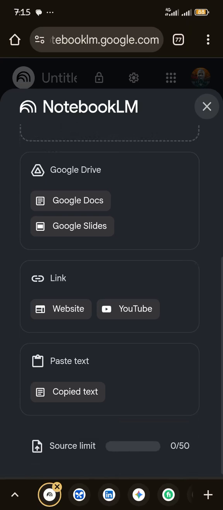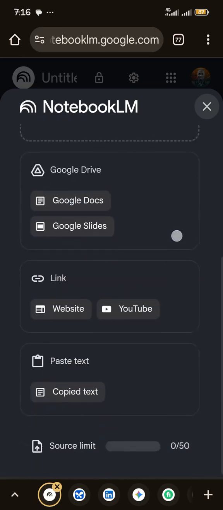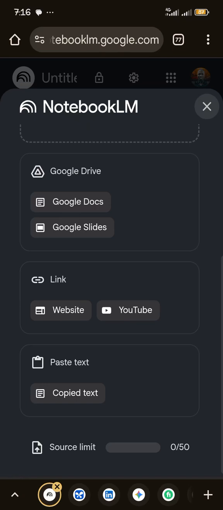But for this free tier, you are only going to have access to 50 sources. If you upgrade to a paid plan, then you get far more sources that you can upload to this particular system. So I'm just going to use a website and YouTube so that you will see everything.